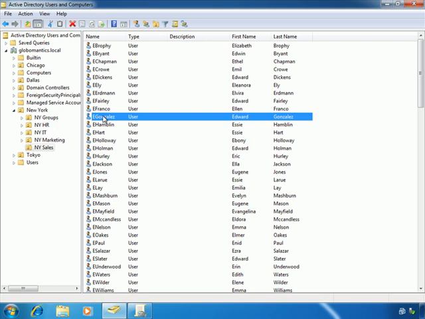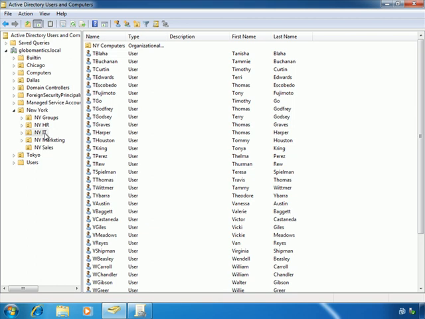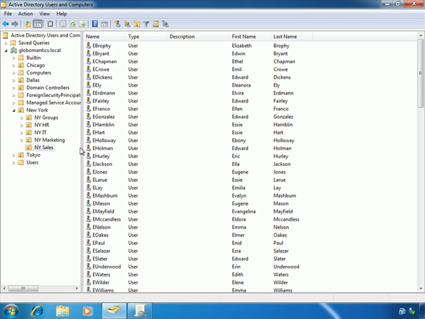Okay? So go ahead and jot those down, all right? And again, if you're following along, it can be any user that you have in these containers. But over here, we're going to do Terry Edwards. And just to make it really confusing because of the last name Edwards, down in sales, we're going to do Edward Gonzalez.